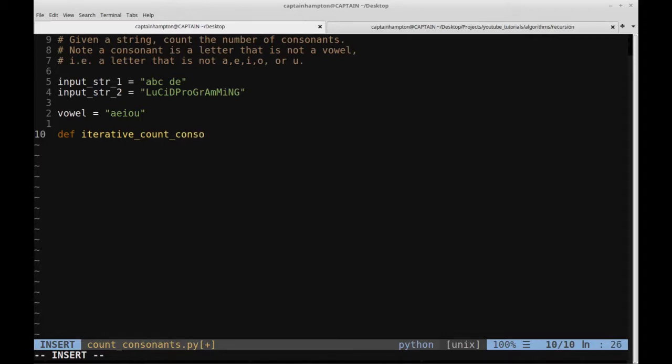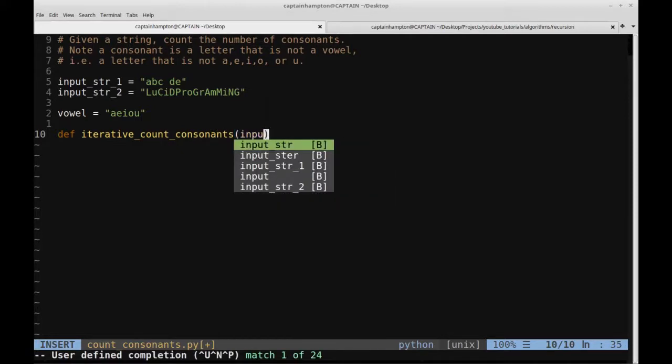Consonants. Oh man, I always... consonants. There we go. Jeez.